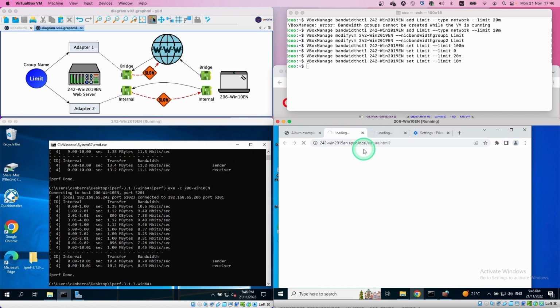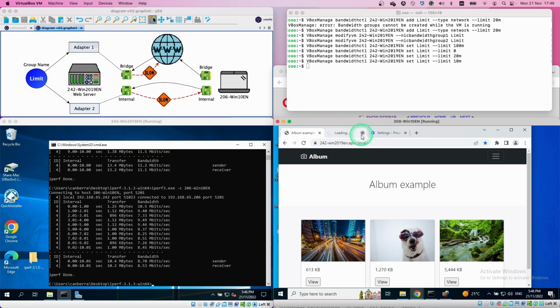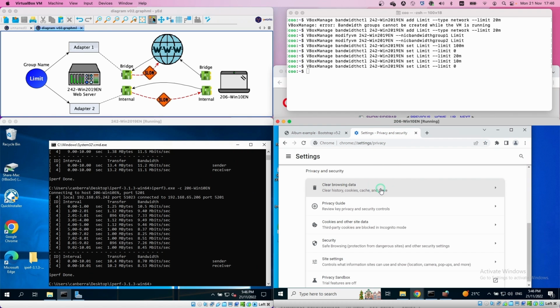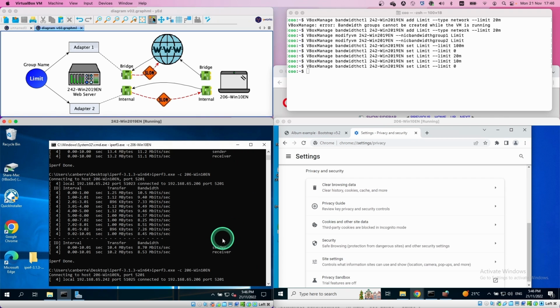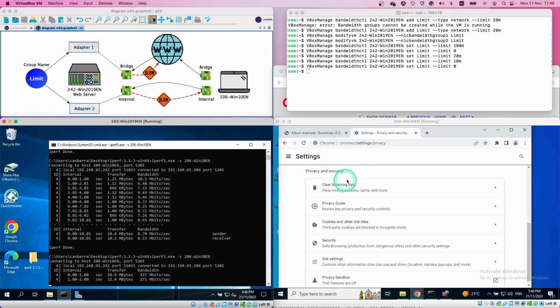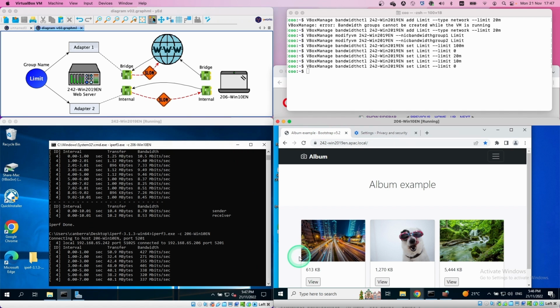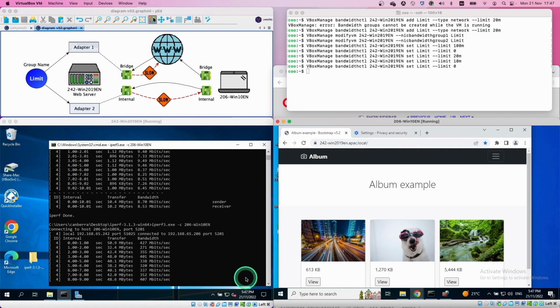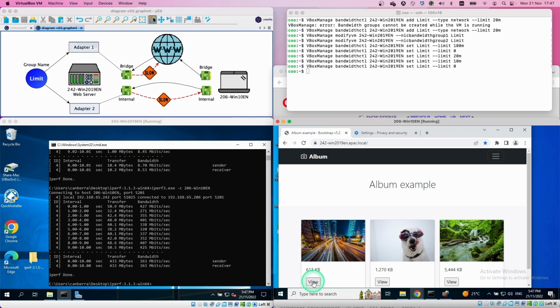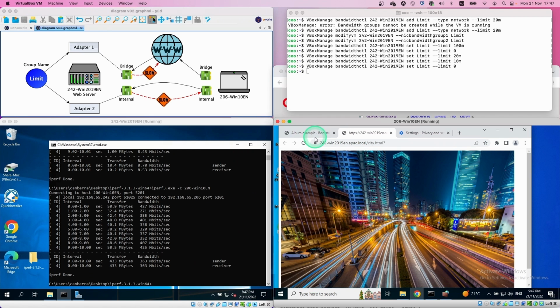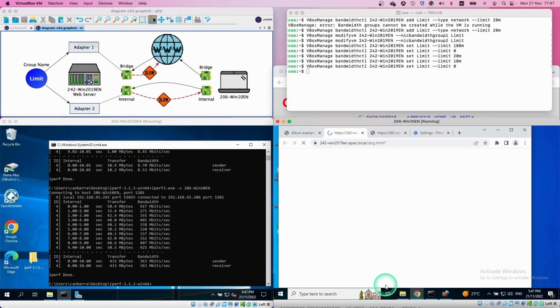Now we know the threshold of my system is between 10 megabit and 20 megabit. So if I clear the limit and clear the data here, the network is back to 400, 300 megabit per second. In that case, I can open the picture very quickly.